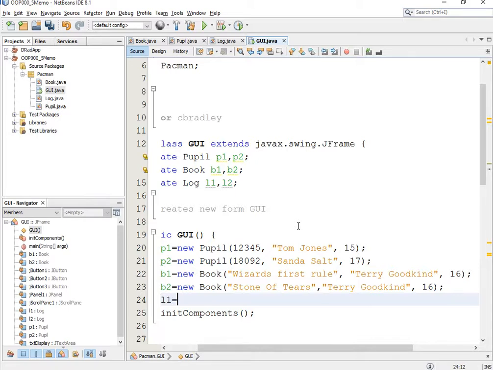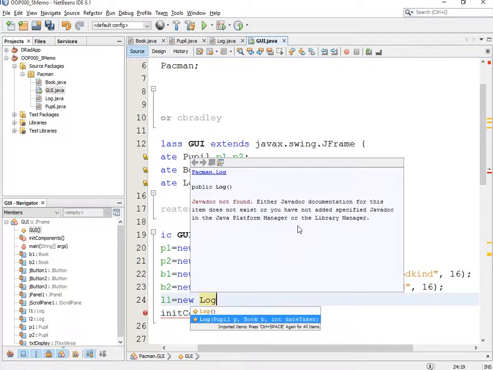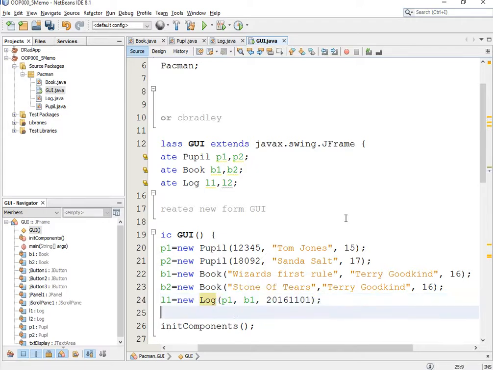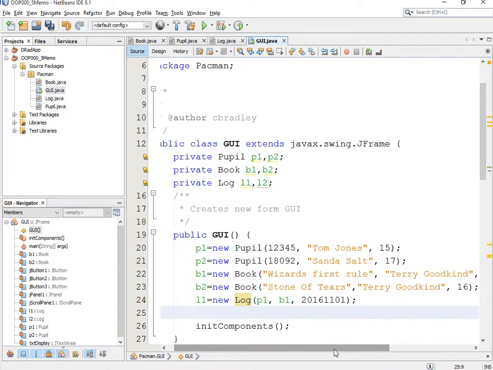So I'm going to say L1 is equal to new Log. That's not how you spell new, Log. And then I'm going to use, oh look, pupil, book, date taken. So now I can say P1 was taken by B1, and the date taken was 2016-11-01, because that's today's date. Okay, I know that's maybe not what the question asked. You guys will just answer what the question asked. And then I'm going to say L2 is equal to new Log, and I'll say P2 took B2 on 2016-10-20. So 10 days ago, or whatever days ago.